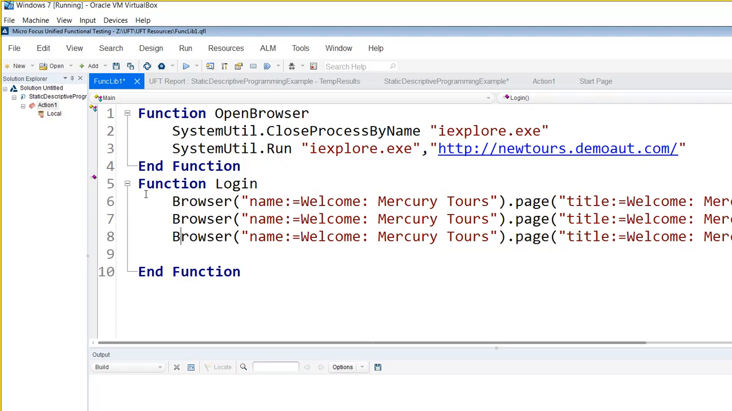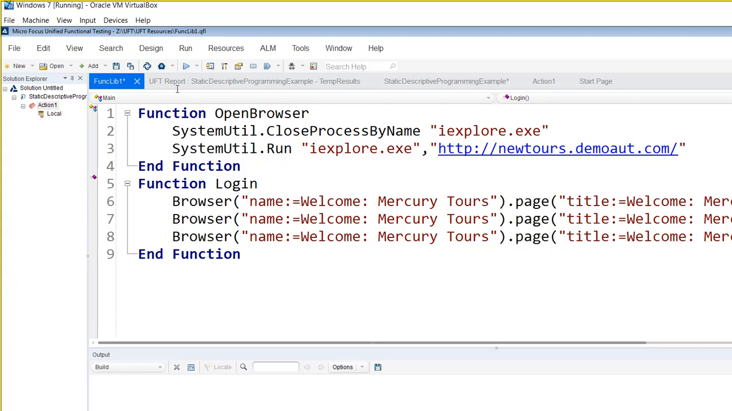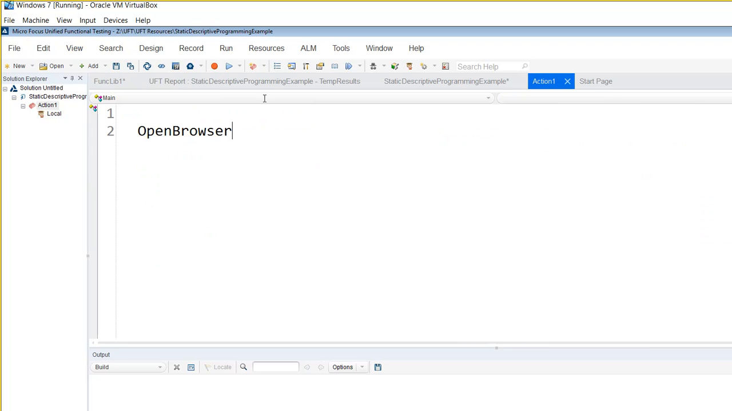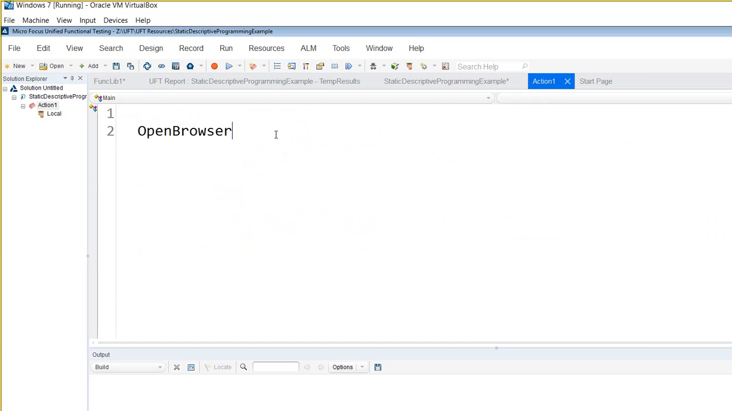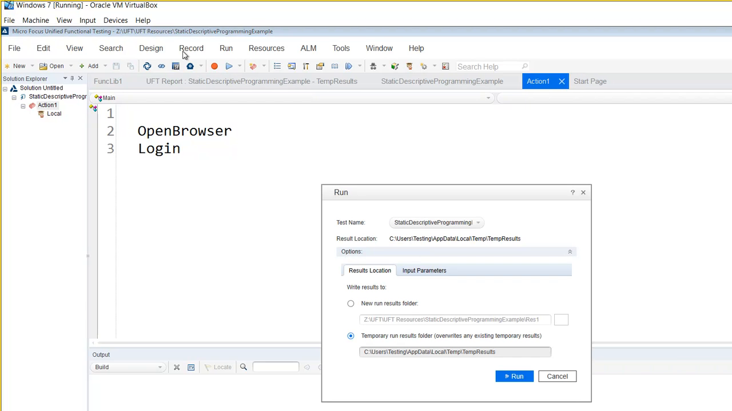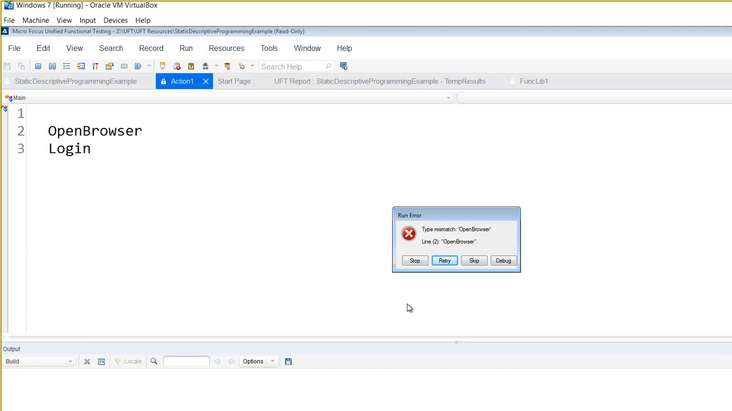Okay, now you call this in your action class. Open browser, and then what is the other function? Login. Now if I run it, why? Are you sure? Oh, oops, what happened? Guys, can you tell me? Rachel and Monjima, can you tell me what happened?